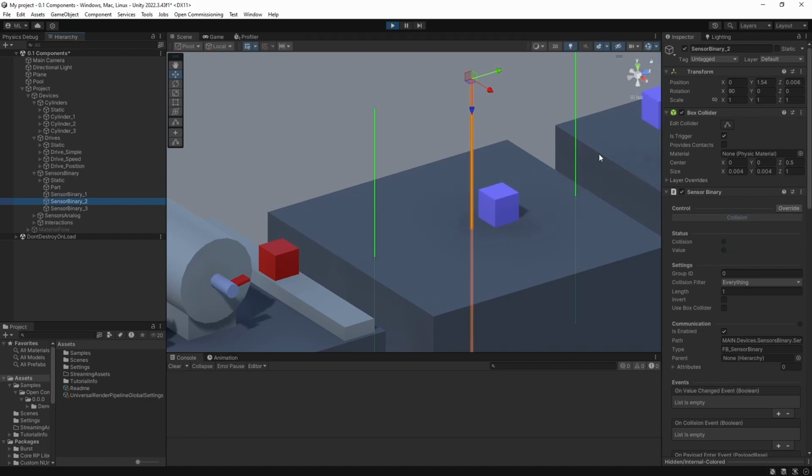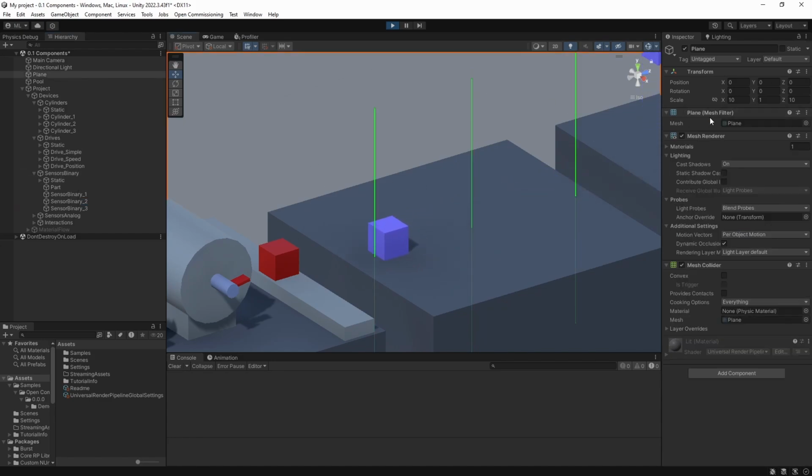There's also a visual indication. So the line switches from green to red when there's a collision and a value is generated. And as soon as the part leaves the detection zone, of course, the value gets 0 again.